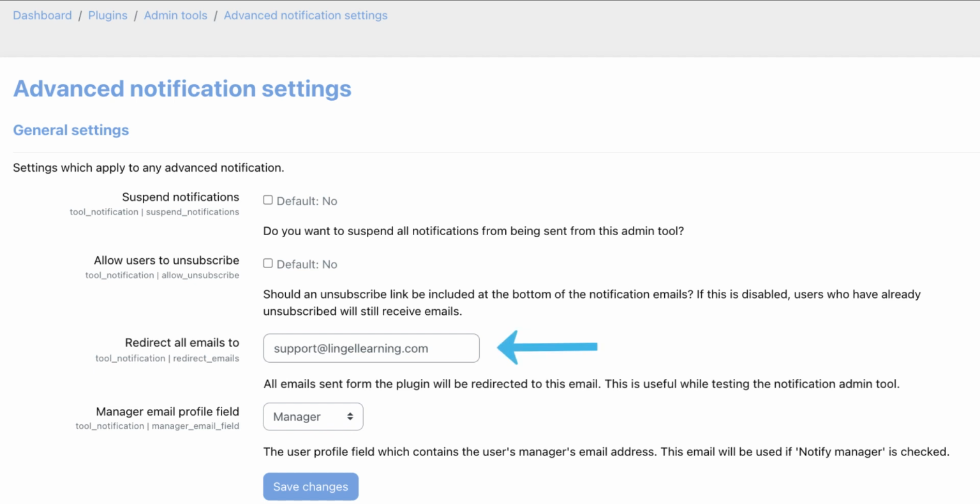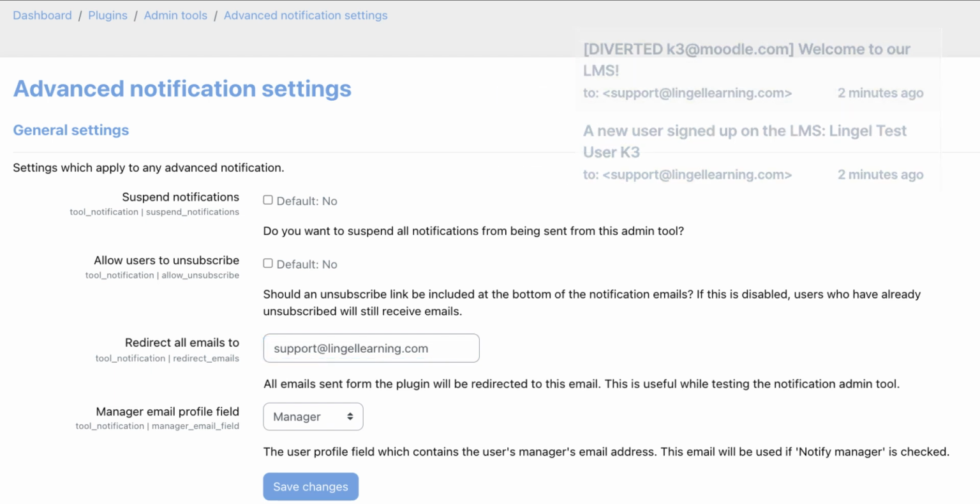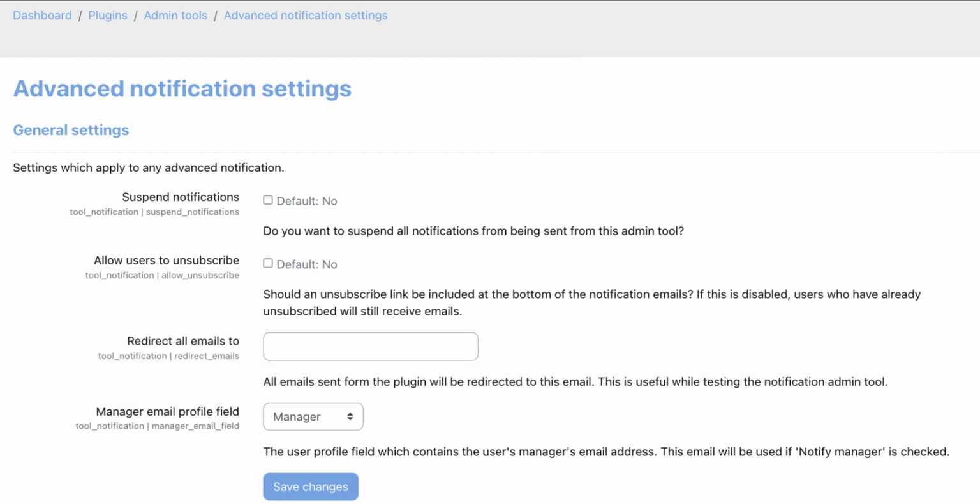The Redirect All Emails to setting allows you to redirect all emails sent out by this plugin to the specified email address. This means that users and their managers will not receive these emails, and instead, these emails will be sent to the specified email address. This setting is useful when testing your advanced notifications. If left empty, then the emails will be sent to their users and managers normally.